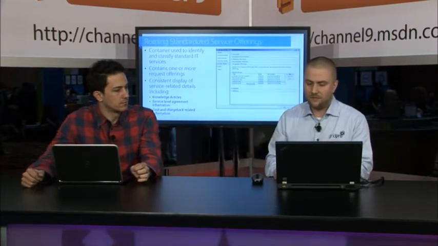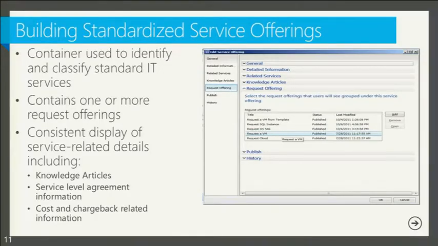When you have that, you could group those offerings inside of a service offering. That's basically a container that could define service level information about those offerings. It could define things like costs and chargeback information. It's a way of grouping offerings, basically.